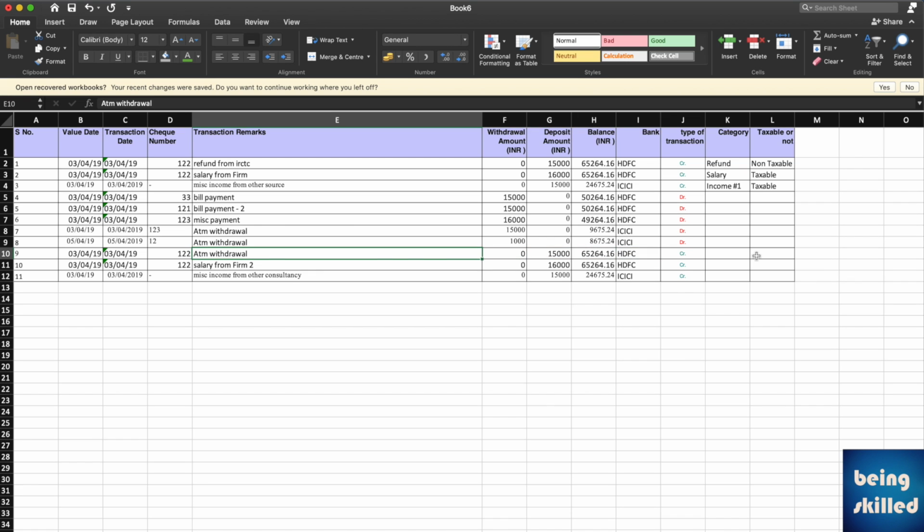And then we have ATM withdrawal, which is a credit. So this is the wrong date actually. It can be, for example, some refund from PayPal. So this is a refund, so it is not a taxable thing. And then we have salary from firm 2. So it's a salary, but it's from another firm, so it is taxable. Then we have income from other consultancy, so it's income and it's from other consultancy, so we will have an identifier as well, and then we will make it taxable.